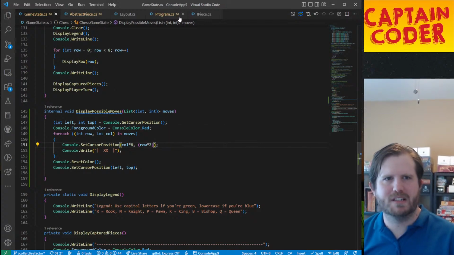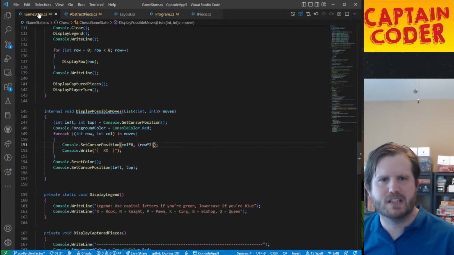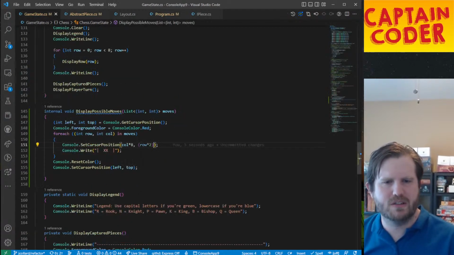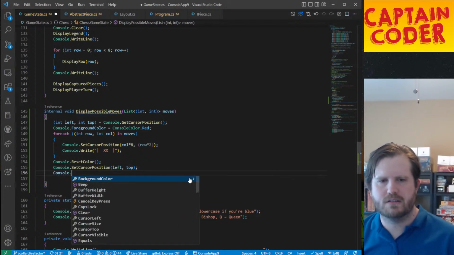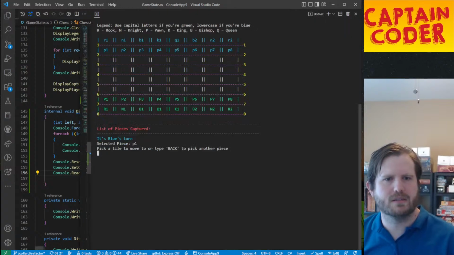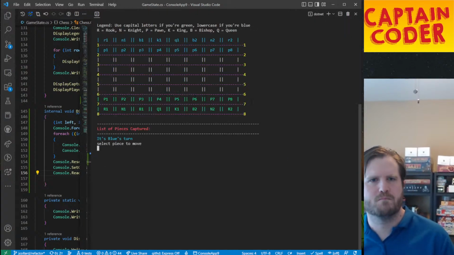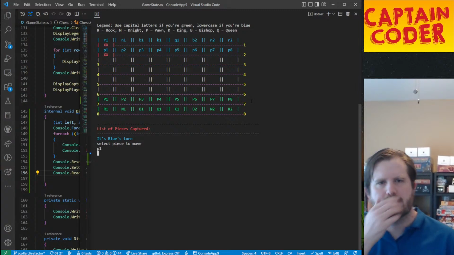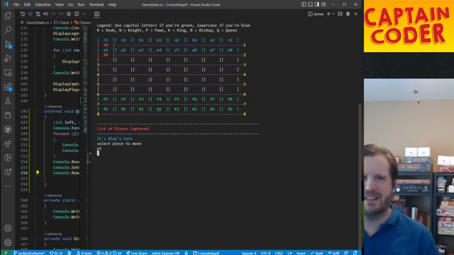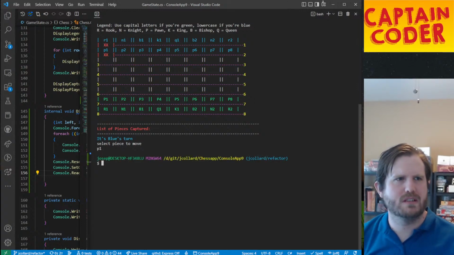All right, let me set my delay to be even. Here's what I'm gonna do. Instead of a delay, after I do this, Console.ReadLine. I'm gonna have it just wait for me to press something so I can really think about what's going on here. P1. It highlights those. What is going on?